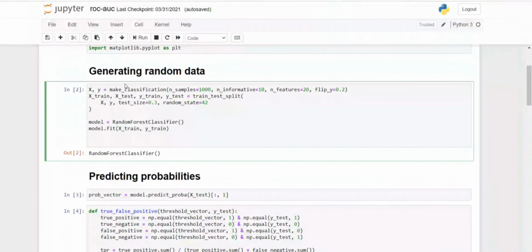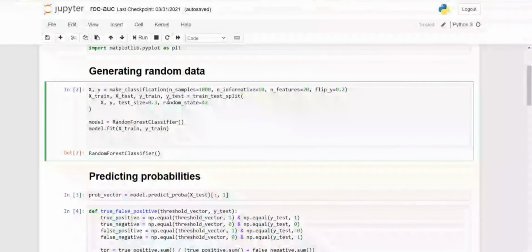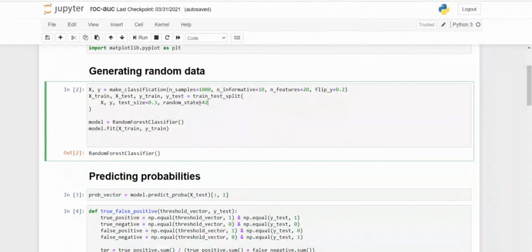Now here we have generated random data. Here we have taken n_samples equal to 1000, n_informative equal to 10, features we have taken 20, and flip_y is 0.2, and we have split our randomly generated data into training and testing sets. Test size is 0.3, so our training and testing ratio would be 70-30%, and random_state equals 42. So if you also run this code, then you will get the same split every time.